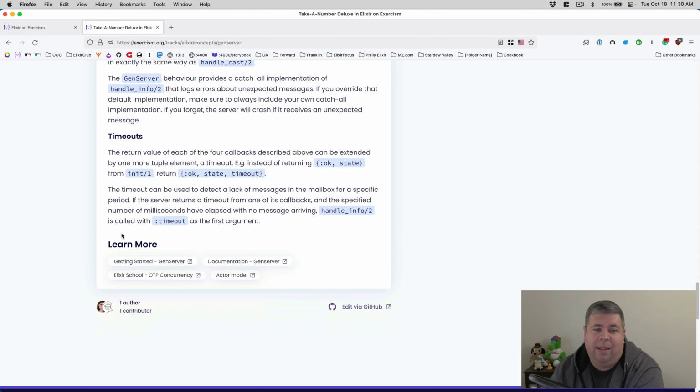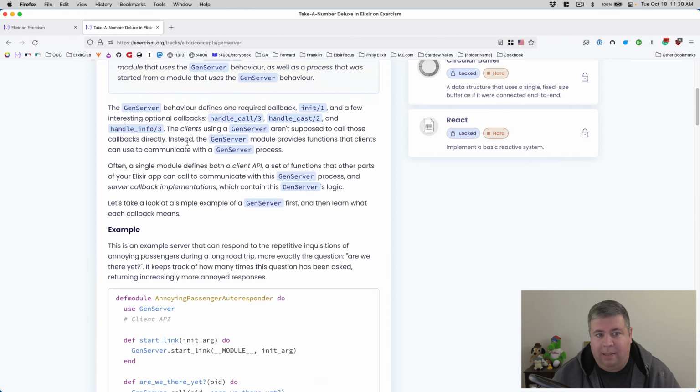So timeouts. The return value of each of the 4 callbacks described above can be extended by one more tuple element, a timeout. Instead of returning OK state from init, return OK state and timeout. The timeout can be used to detect a lack of messages in the mailbox for a specific period. If the server returns a timeout from one of its callbacks and the specified number of milliseconds have elapsed with no message arriving, handle info is called with timeout as the first argument. Cool. Yeah, I don't use timeout that much, but we'll see if the example has us do anything with it.